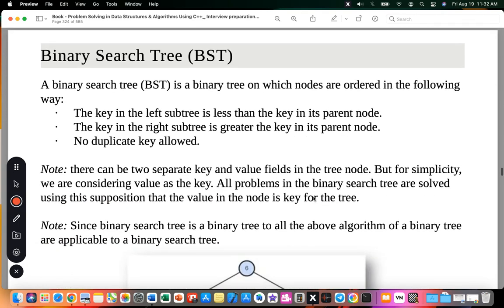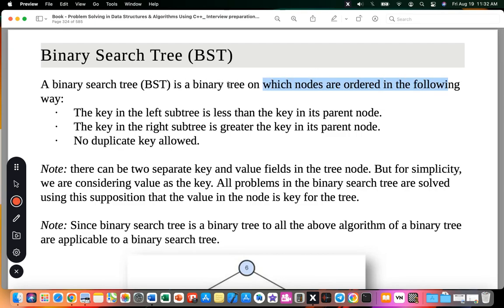And binary search tree, BST. A binary search tree is a binary tree in which nodes are ordered in the following way. The key in the left subtree is less than the key in its parent node. The key in the right subtree is greater than the key in its parent node. No duplicate keys allowed. So it doesn't allow duplication, and it sorts them. On the left is the smallest, on the right is the highest.